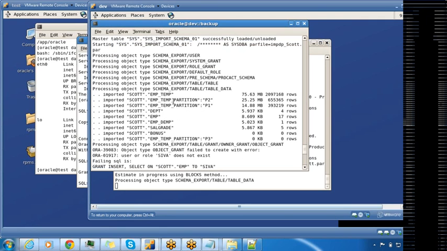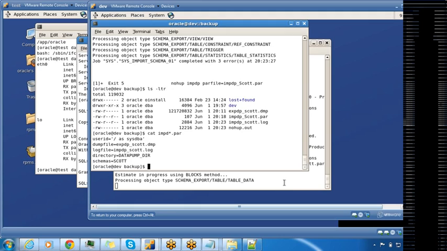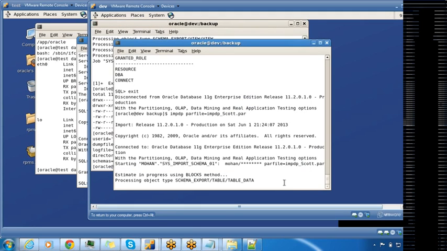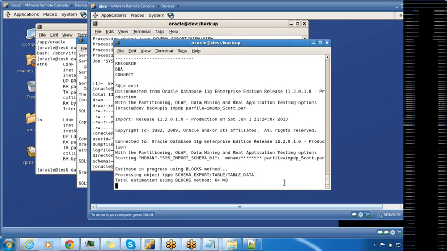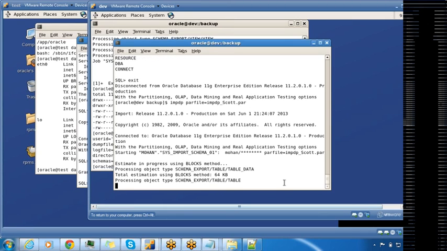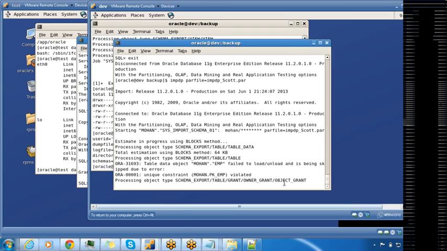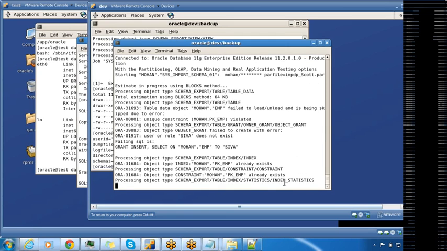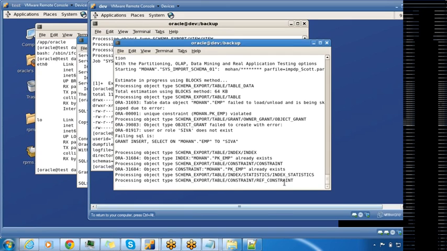Remember when we remapped to Mohan, there is no emp_1 table, so it will be created now. And it will not create a dump file. This is one of the main advantages of data pump. If you don't have space in the mount point, you can just use the DB link, copy it from the source and import it into the target server.